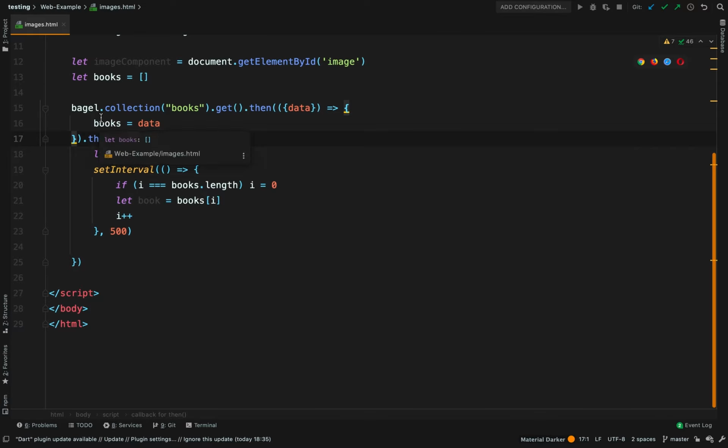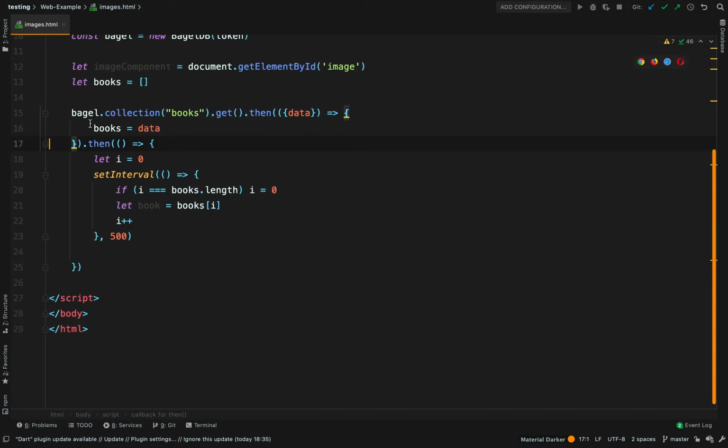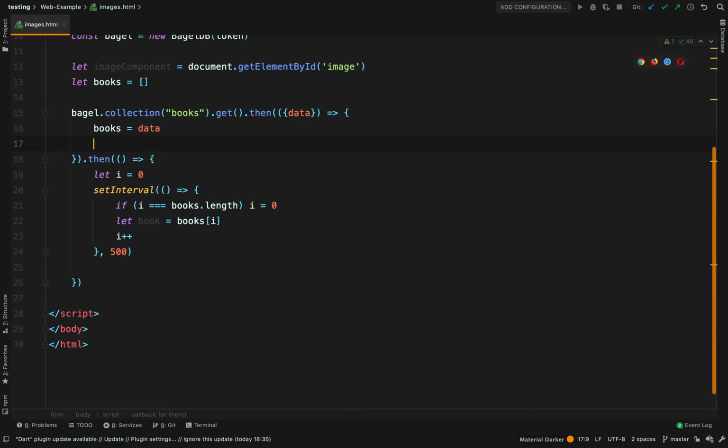And now finally, we get down to actually interacting with BagelDB. So as previously, we do bagel.collection and books and .get. So we're getting all the books from the books collection on BagelDB. And then we get the data from that, and we're going to set the data to be the books array. To get started, we're going to console log the first book we get back from BagelDB. And we're going to do this so we can see what the cover photo field looks like when we get it back in a response.